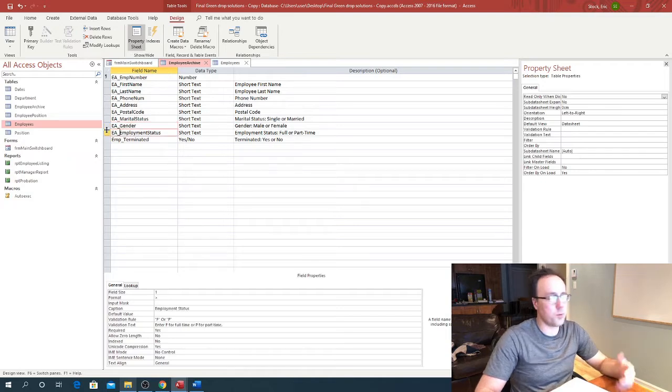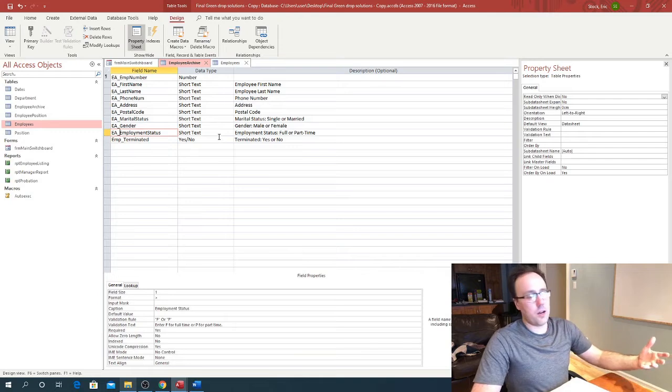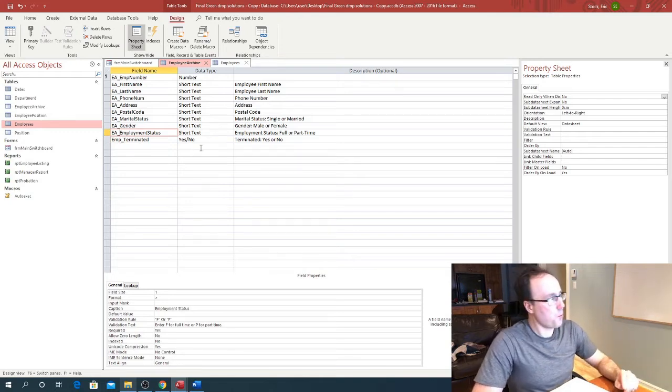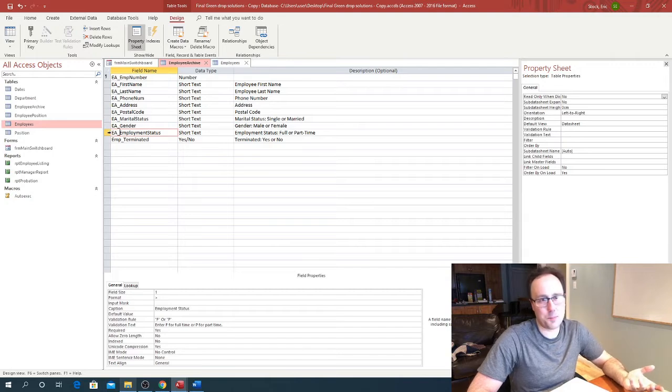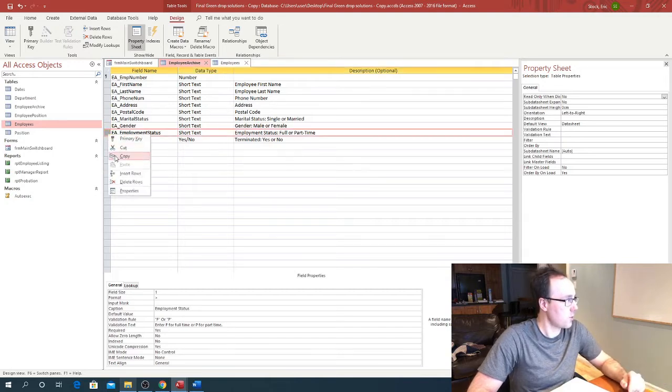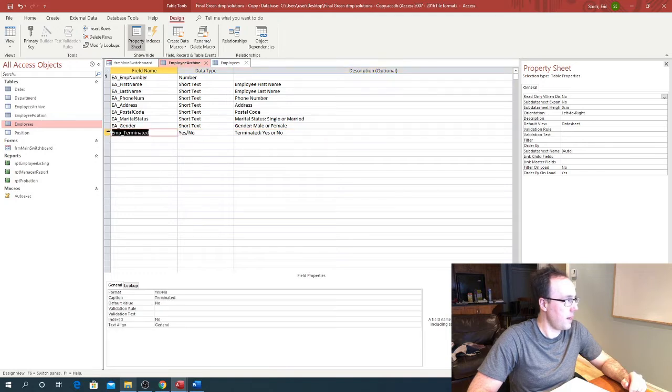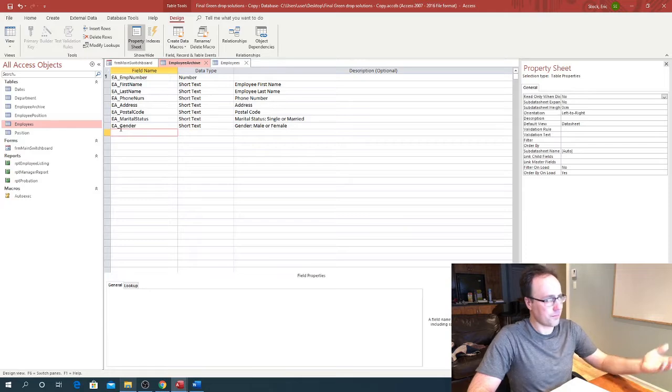Now, as we do this, we do need to decide if all of these fields are appropriate. So for example, in an archive table, having the employment status makes no sense because the person doesn't work there anymore. So I can delete this one. And employee terminated, that doesn't make sense either. So I can delete that.